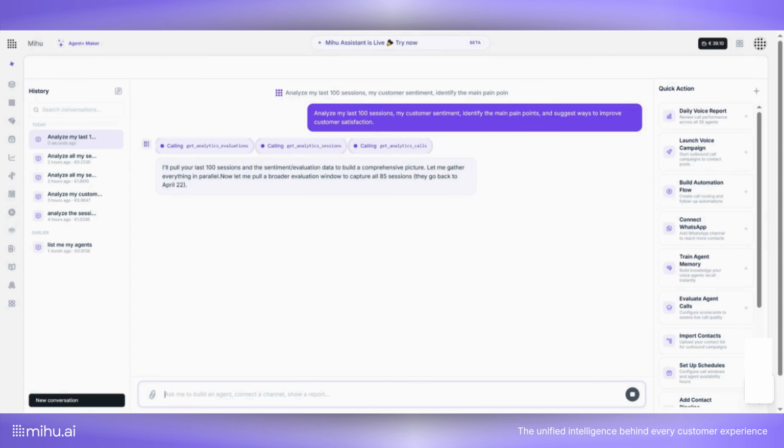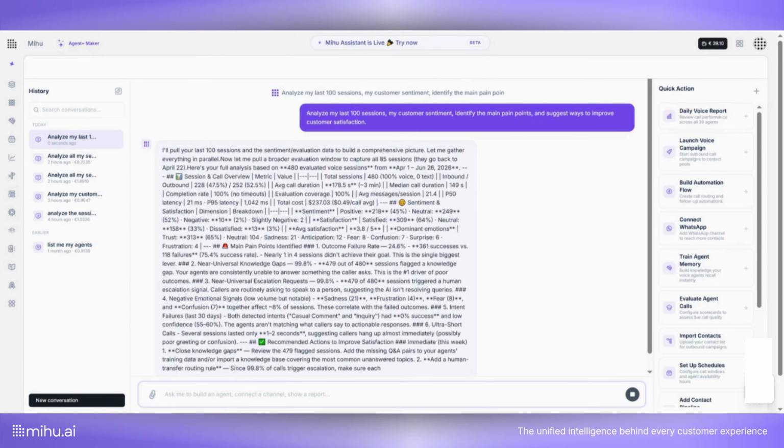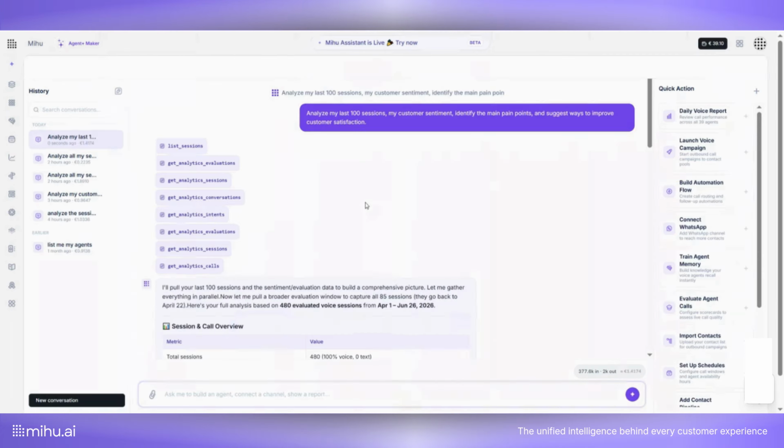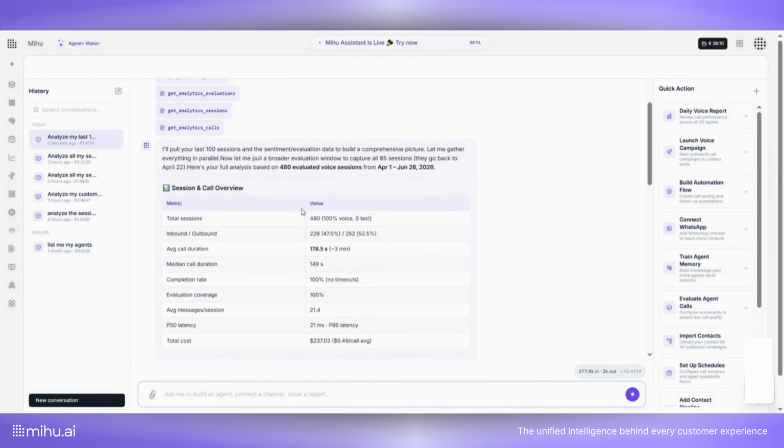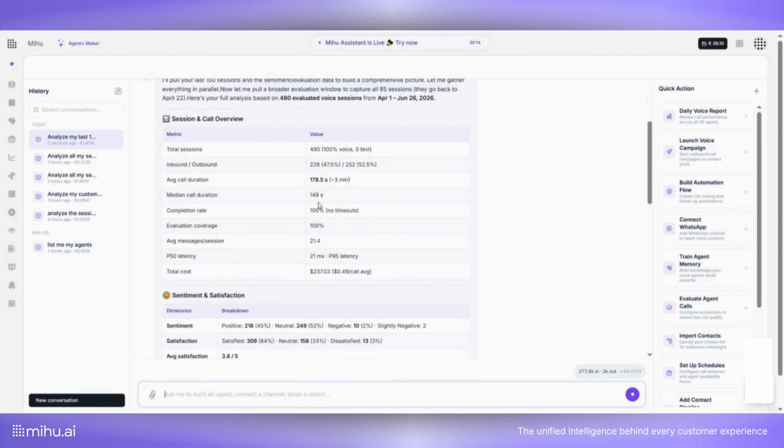Now, while it's processing, let me explain what it's actually doing under the hood. It's not just counting calls, it's reading the intent behind each conversation, evaluating whether the agent gave a correct and complete answer, checking where customers dropped off or hung up, and identifying logical gaps in the agent's knowledge. This is the kind of analysis that would take a human team hours to do manually, and the assistant does it in seconds. And here you can see the results coming in.